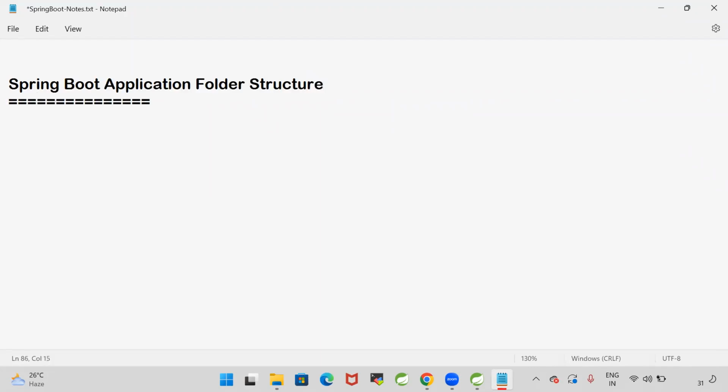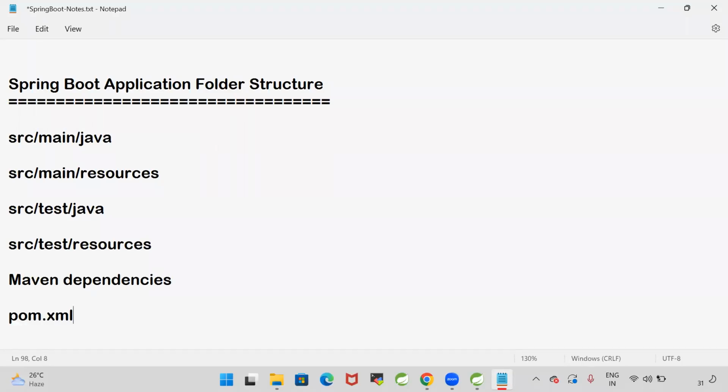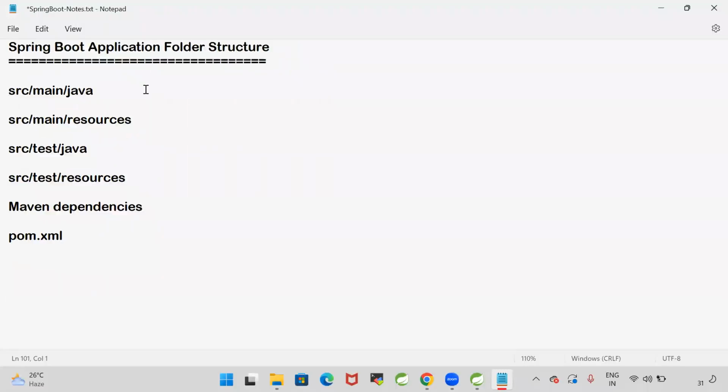Whenever we create the boot application, we can see one folder with the name src main java, and src main resources folder will be available. src test java will be available, and src test resources will be available, and Maven dependencies will be available, and the pom.xml file will be available. So basically this is the folder structure for our Spring Boot application.